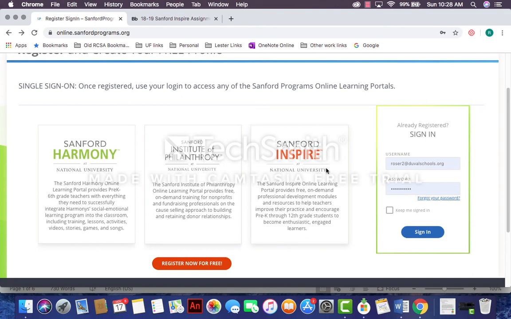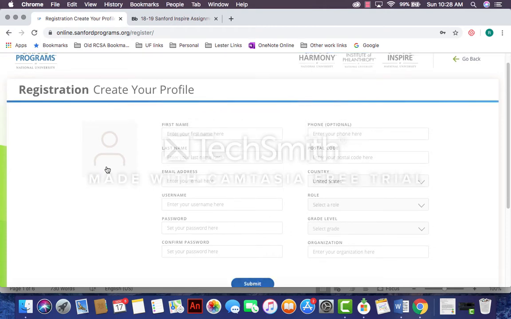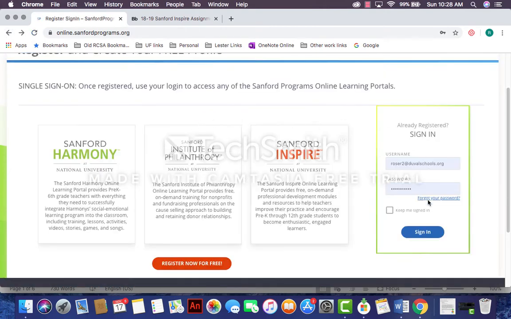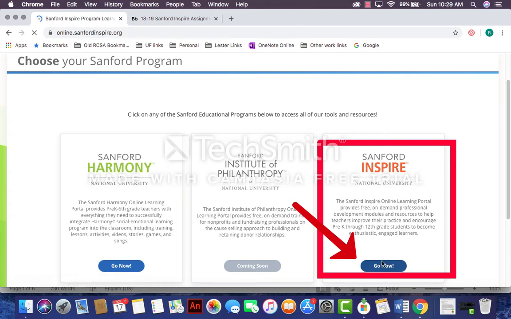If this is your first time visiting this website, you'll want to start by setting up a free account. I'm not going to walk through this part here since it's pretty self-explanatory. But once you've set up an account and logged in, you'll want to access the Sanford Inspire option, since these are the modules that we'll be working through as a part of induction.